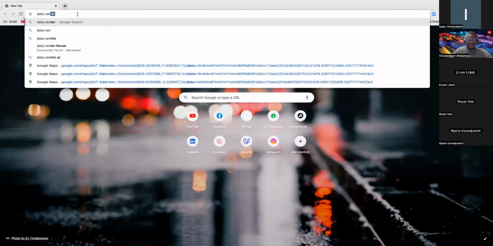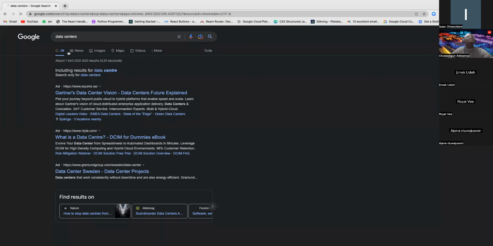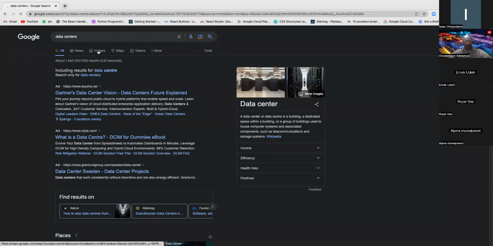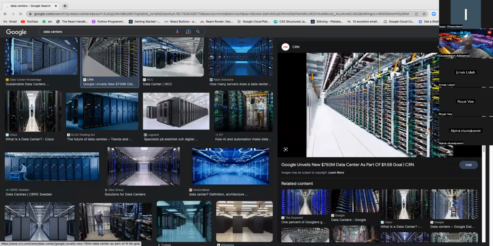Okay, let's go to data center and see. Let's go to images so you can see what it looks like. I think this will be very good to explain. You can see all these cables that have been connected. You can see this is green, this is blue and this is yellow. Look at the top, these are the green.